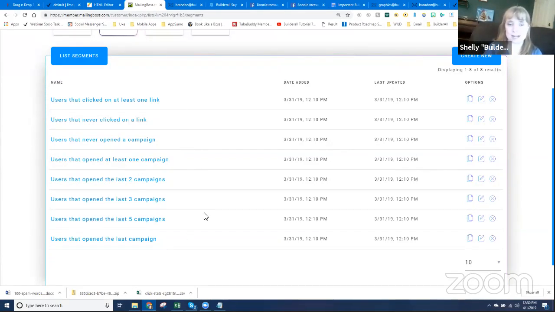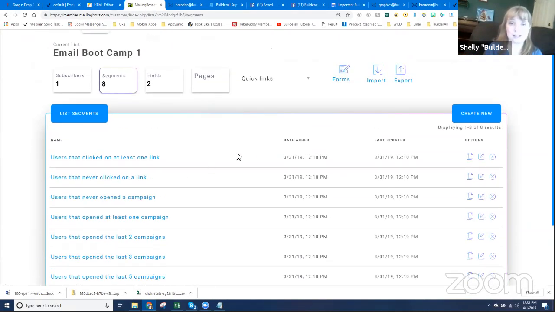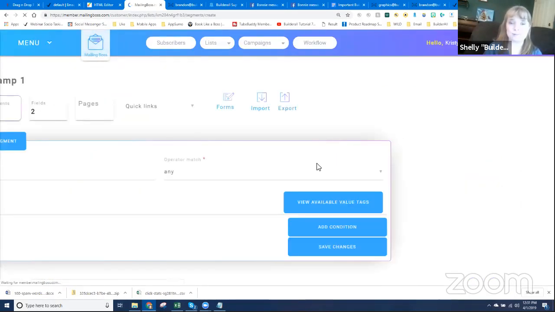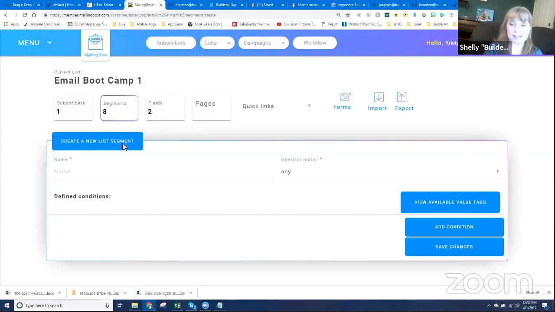So again, I'm sorting and sifting through my people so I can choose who to send an exact email to. I can also choose create new. And you have a lot of power in this area because I can actually create conditions to send to. So I'm going to call this condition Shelly's setting.